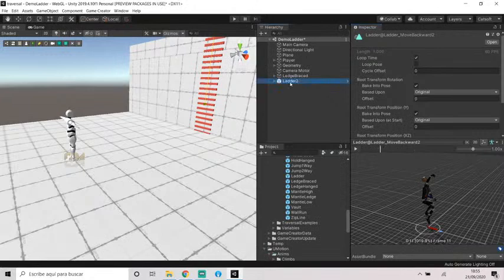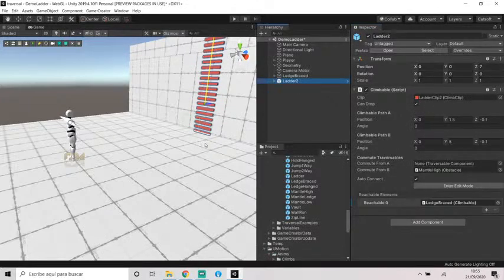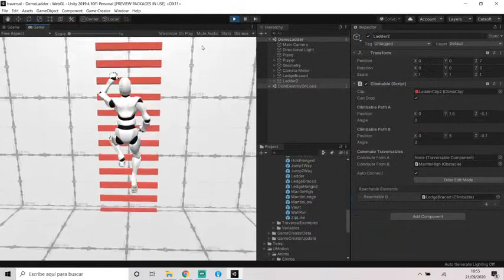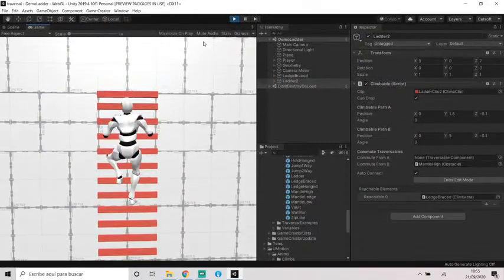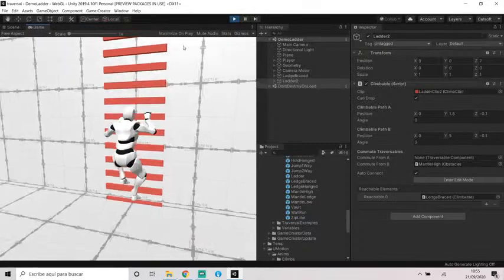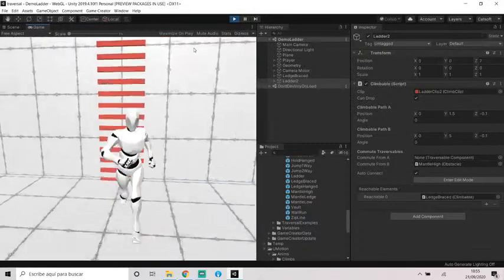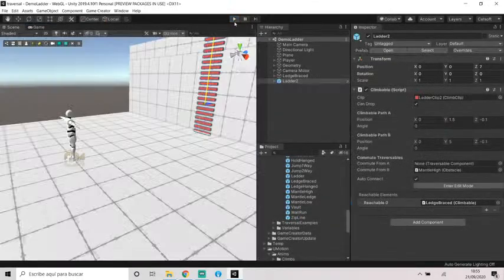So now that we have modified the speed and we have modified the animation clip, we should be able to click play. Activate the ladder, move up, and if we move down, it plays the exact same animation but backwards and following the same speed. It's that easy. Let me quickly see if there are any questions.